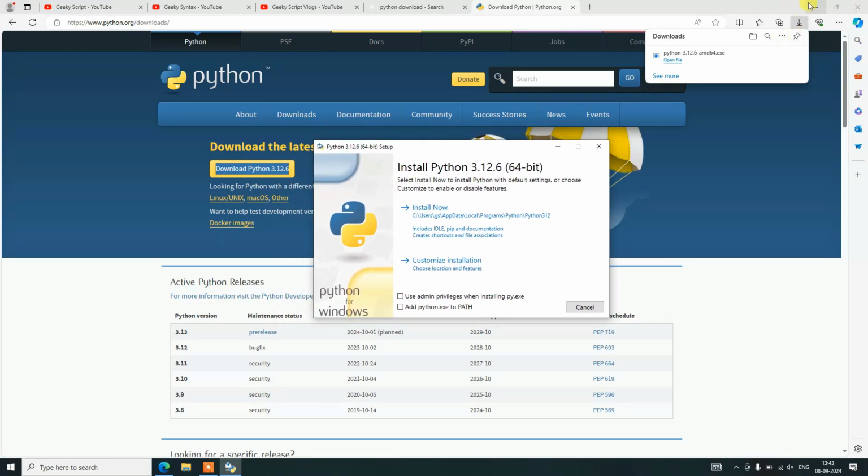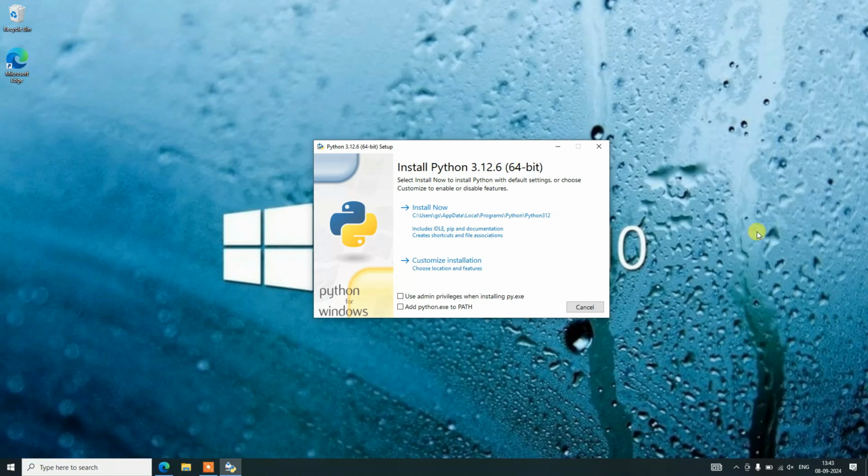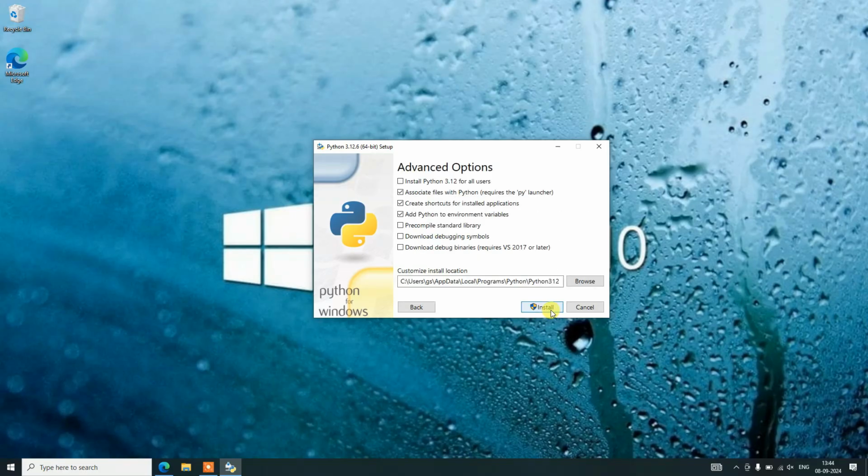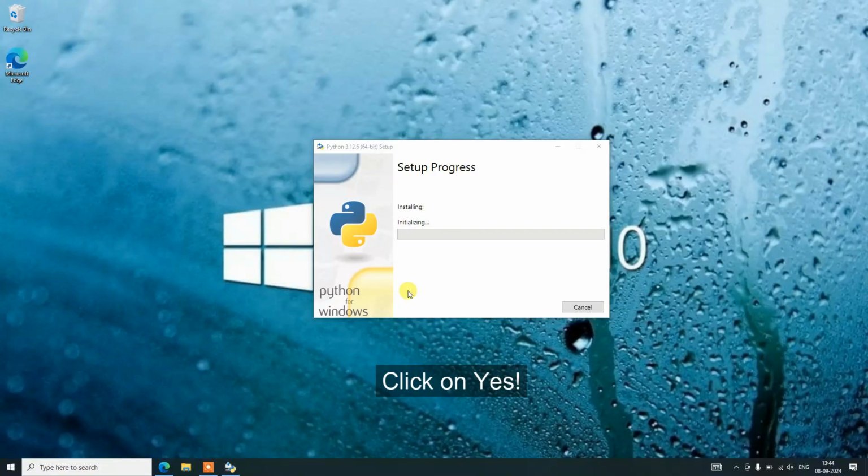So let's first minimize our browser, and here you need to check these two options, that is admin privileges when installing py.exe and add python.exe to PATH. Alright, after that you need to click on custom installation. All options you need to keep at the default and click on next. Here under advanced options you need to select install Python 3.12 for all users and then click on install. Immediately it will ask you for administrative privileges, click on yes and there you go. You can see that our setup has started.